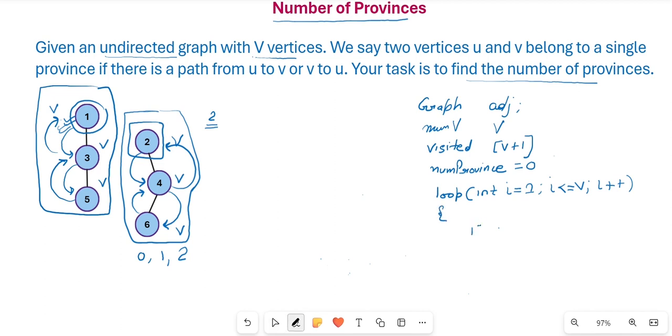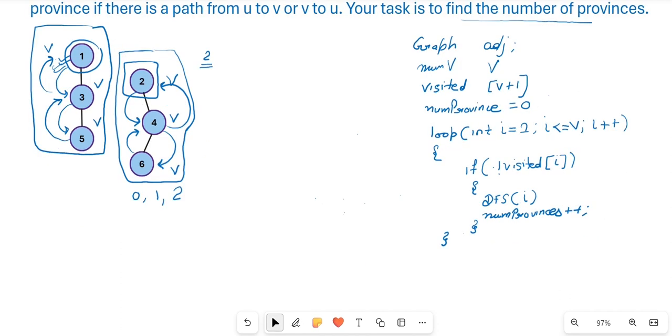Now we will look for an unvisited vertex. So if the vertex is unvisited, then we will apply DFS on that vertex. And after that we will increase our number of provinces variable. And here we will have the DFS traversal code. That's it. In this way, we can count the number of provinces. Now let's implement the code.